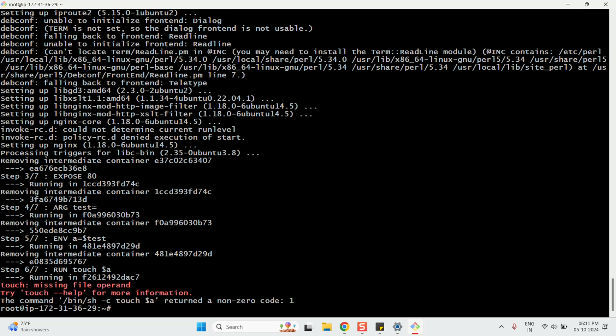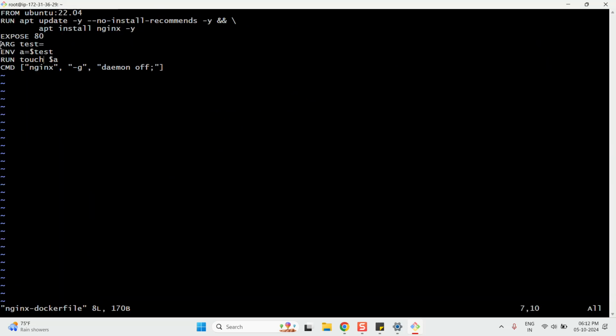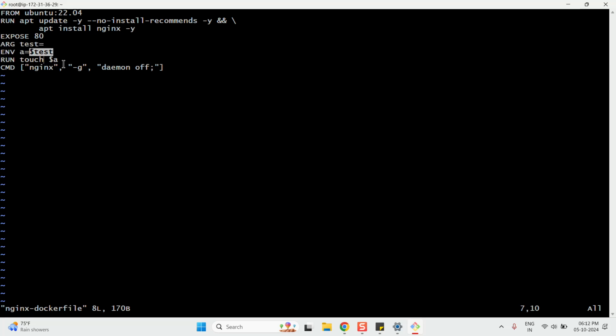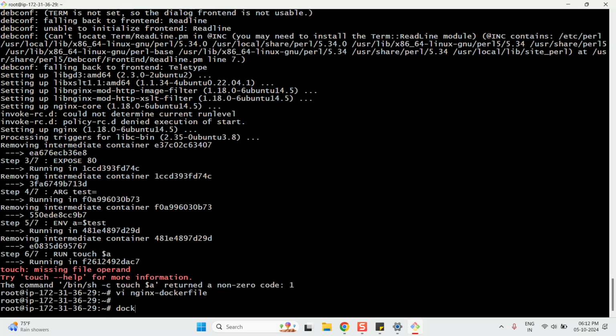Missing file operand. I gave something wrong. Why? Because in Nginx I'm using arguments, and I'm using the argument even for a command also. If I don't pass any argument, it will throw an error. Correct? Let's build again.